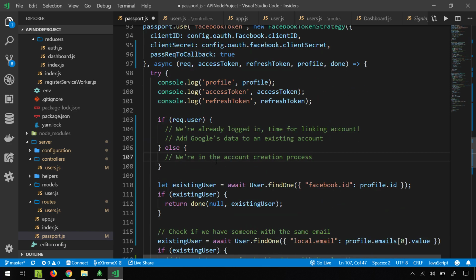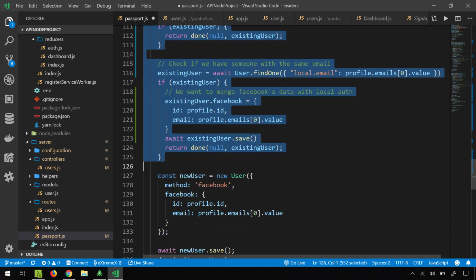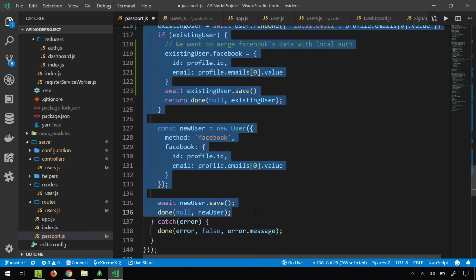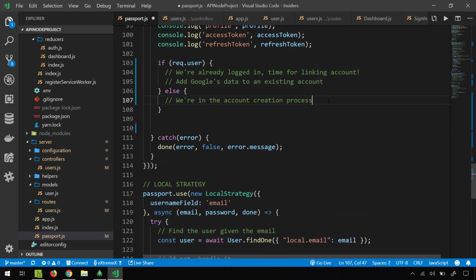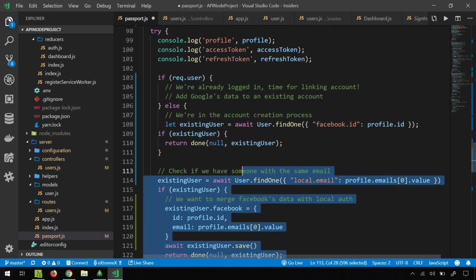Okay, so we're in the account creation process. Let us copy pretty much everything, right? So pretty much everything. Okay, I need to indent this.